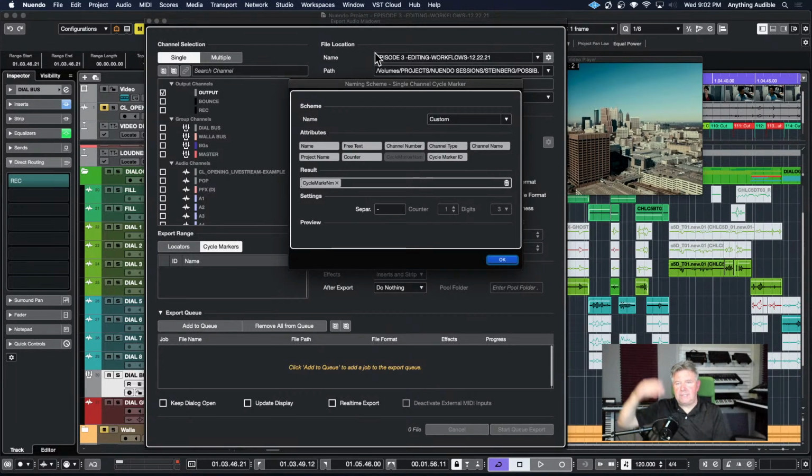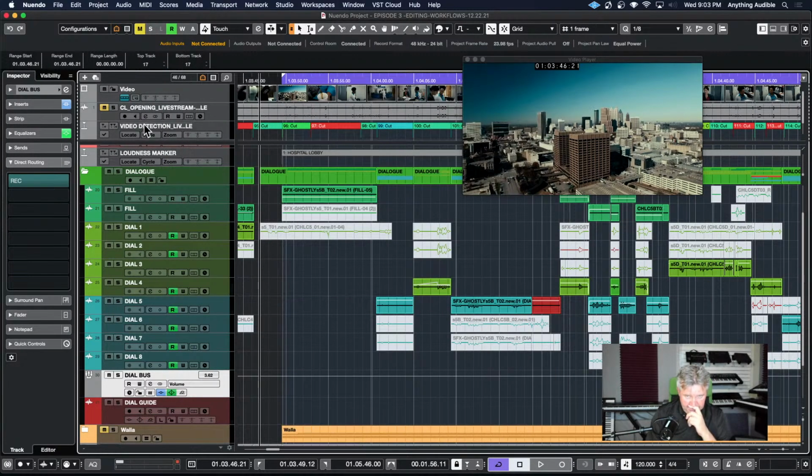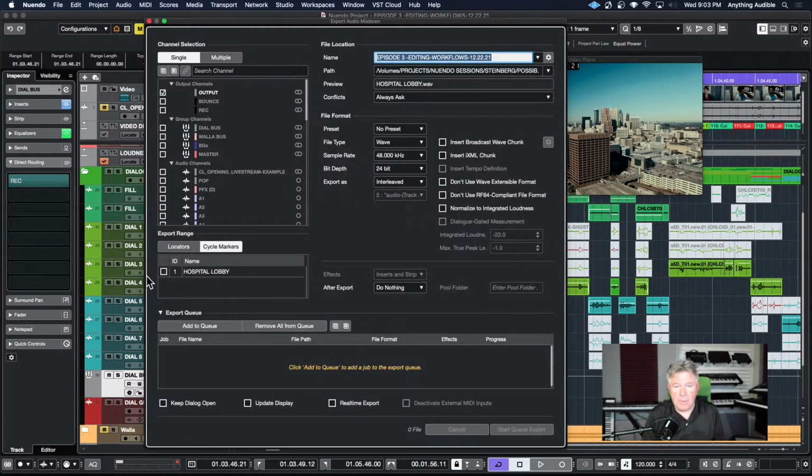Now, the file location has where do you want it to go to? What do you want it to be named? Okay. And it's currently named as I like it after the cycle marker. Now, there are no cycle markers here so far. So what I'm going to have to do is put this to one side. I'm going to use the loudness marker temporarily. Okay. That has now been activated. Whatever marker has been activated now will show up in my export box.